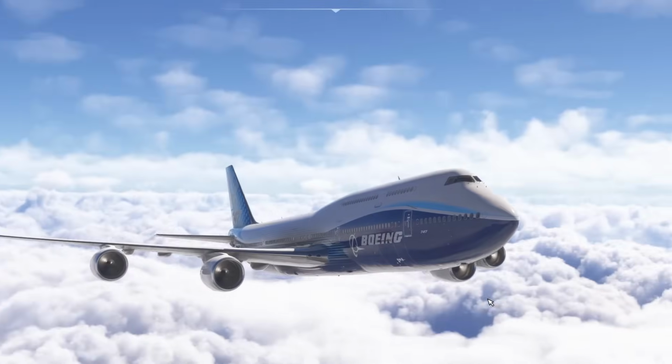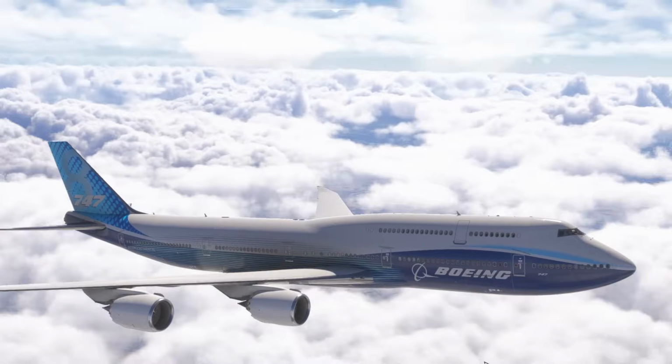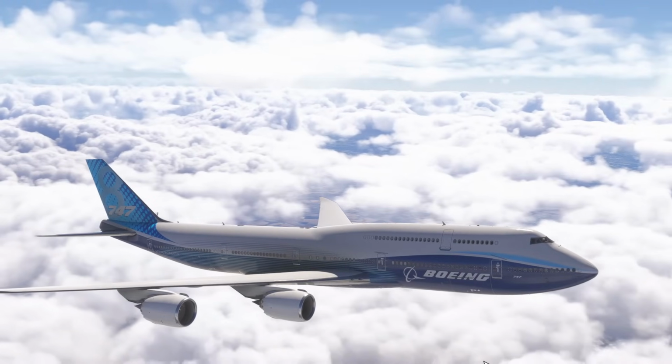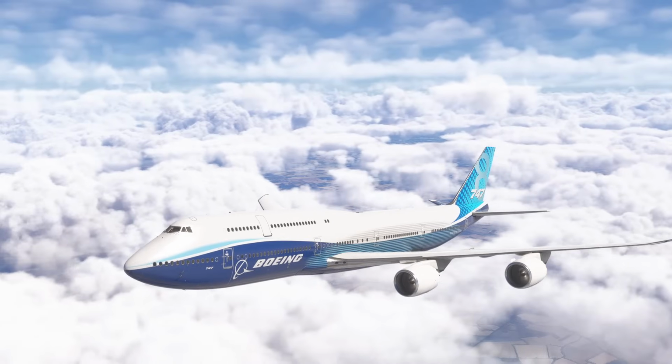It seems a shame, doesn't it? We've got this amazing simulator and we never even look at it. We're obsessing over the cockpit. It does look incredible, doesn't it?